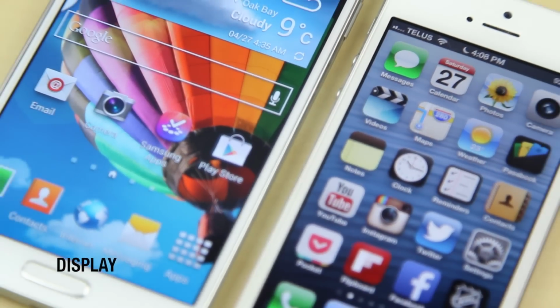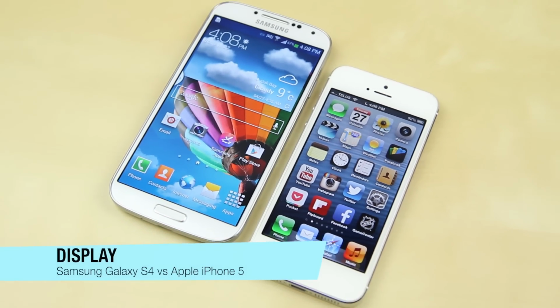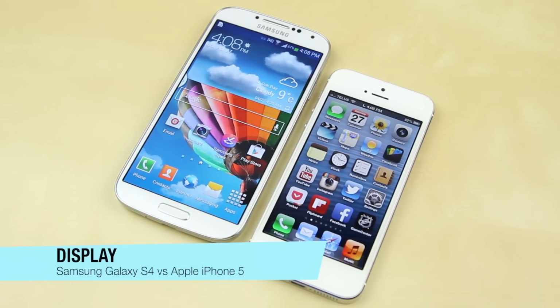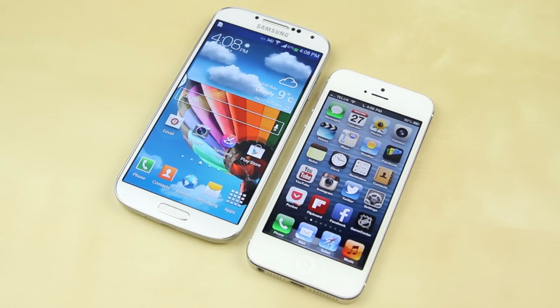When it comes to the display, both of these phones look absolutely gorgeous. The Samsung Galaxy S4 has a full HD 1920 by 1080 resolution Super AMOLED display with a 441 ppi pixel density, while the iPhone 5 has Apple's Retina display coming in at 1136 by 640 resolution and 326 ppi.